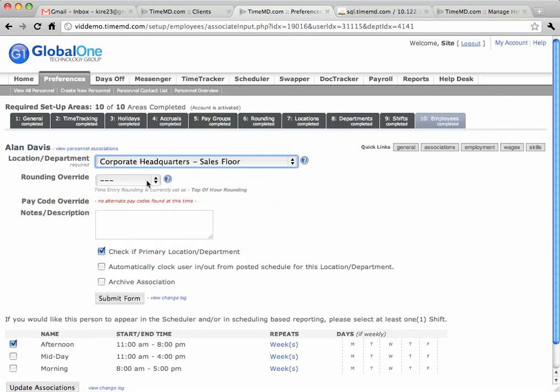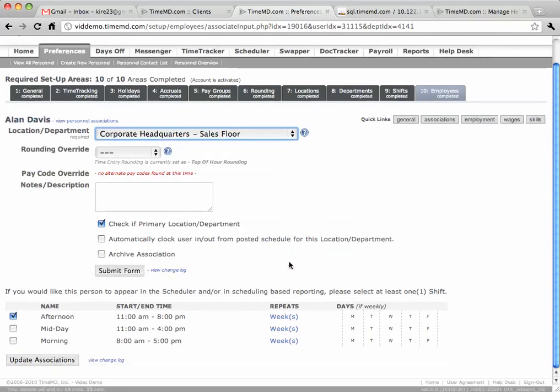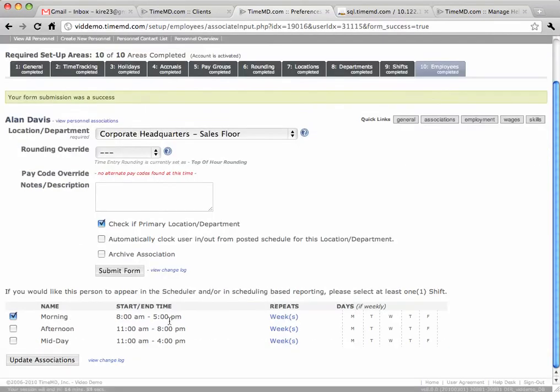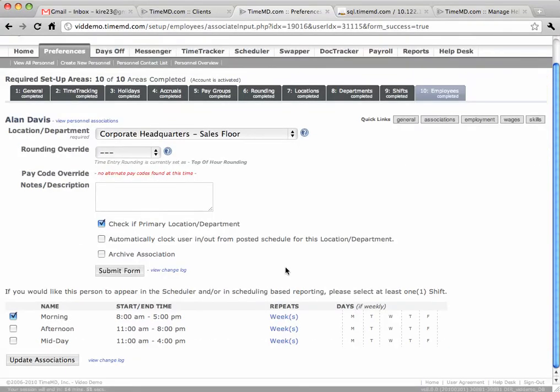Next we have the ability to select our rounding overrides, but we want to focus here on the shifts. So down below we have all the different shifts that have been set up with this account, the start and end times, the repeating pattern, and the days they're intended to repeat. Now as you can see, this person is associated to a single shift under afternoon. Now if we wanted to change that, it's very simple. You can just select the different shift, click Update Associations, and now that person is associated to the morning shift. So as simple as that.